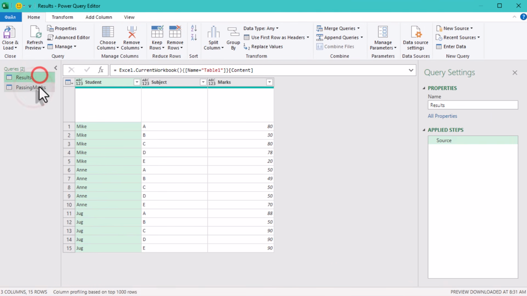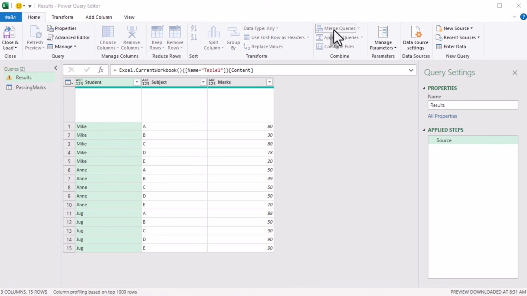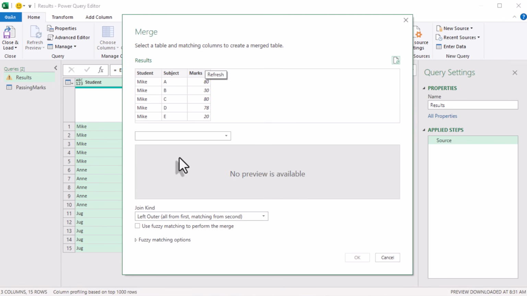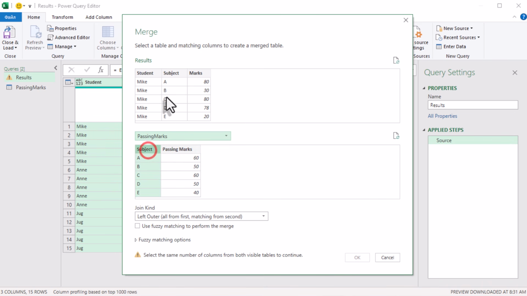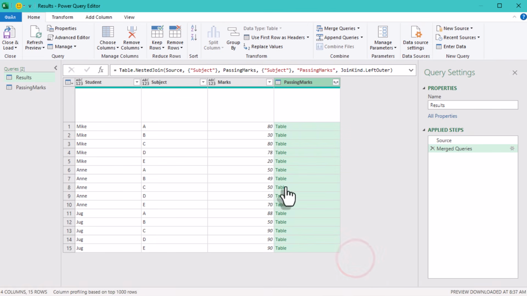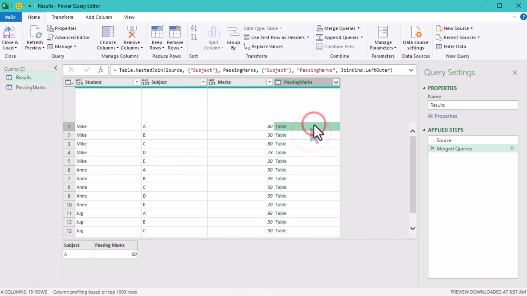So we will use merge queries. This is where we bring logic to the row level. I'm matching by subject, not student, because passing marks belong to the subject itself. Left outer join because I never want to silently lose data. If a passing mark is missing from the reference table, I want a null, not a disappeared student.